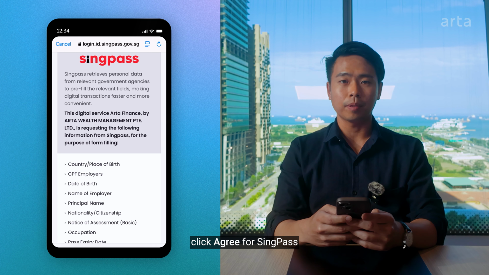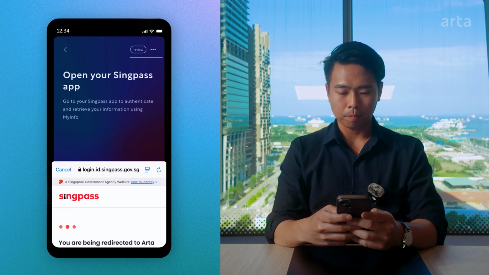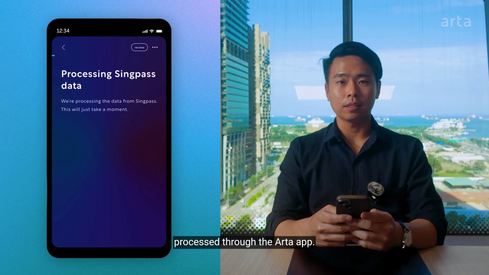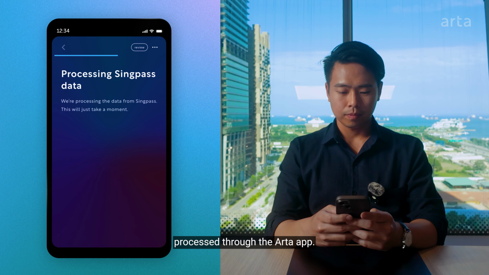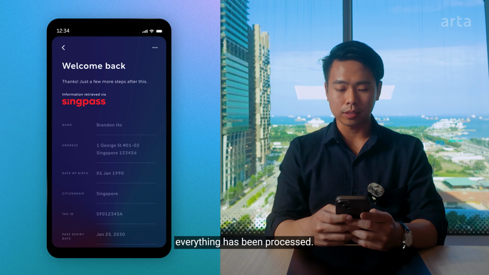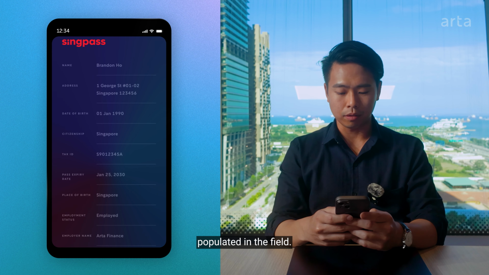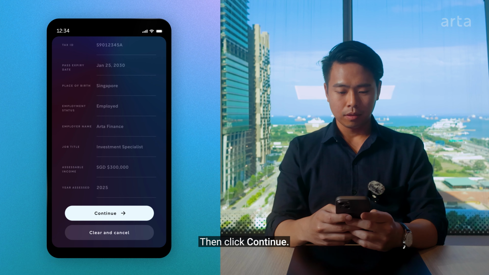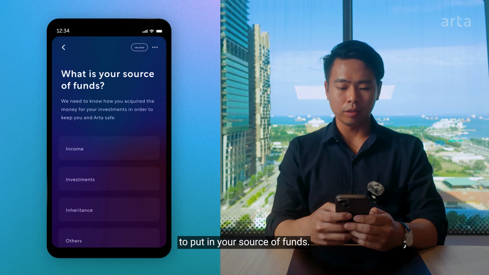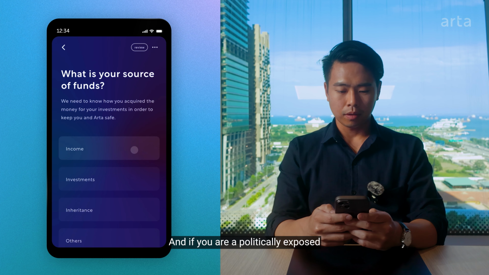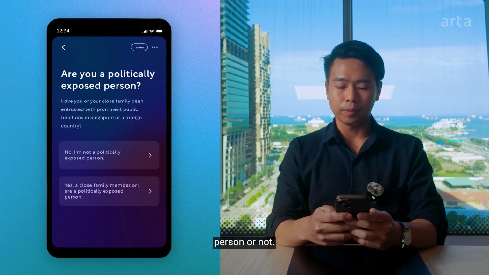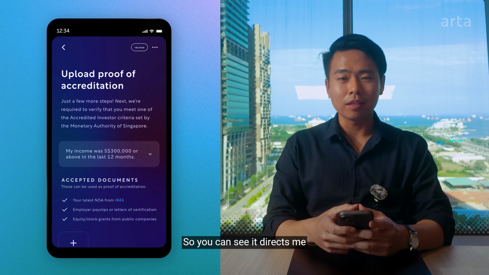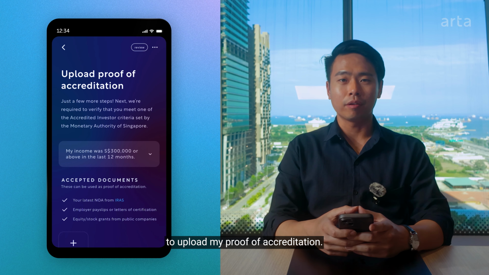Click Agree for SingPass to retrieve all the information. And your data will get processed through the Arta app. Okay, as you can see, everything has been processed. Your information is all populated in the field there. Then click Continue. You'll then be prompted to put in your source of funds and if you are a politically exposed person or not. So you can see it directs me to upload my proof of accreditation.